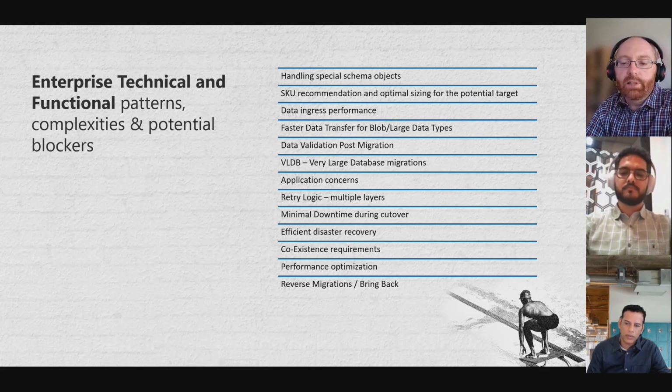Data ingress performance is another area that needs careful consideration, especially for larger data sets. Moving that data, sometimes across quite complex network topologies, can be a challenge. In those areas, we also have best practices and guidance on what you should do and how to approach that.